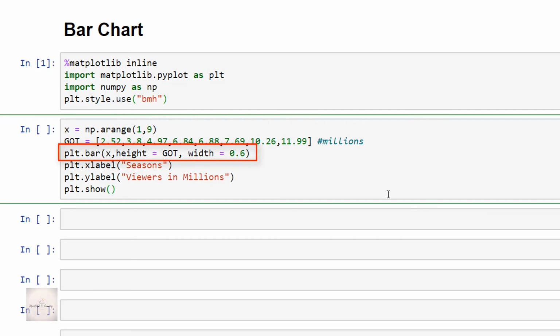And after that, I have written height is equal to GOT. So the height of the individual bars will be based on these values present in the GOT Python list. Okay. And next we have the third argument as width, which I have specified as 0.6. So the width of the individual bars will be equal to 0.6. And then we have this X label and the Y label for our plot. And of course, we have got plt.show.